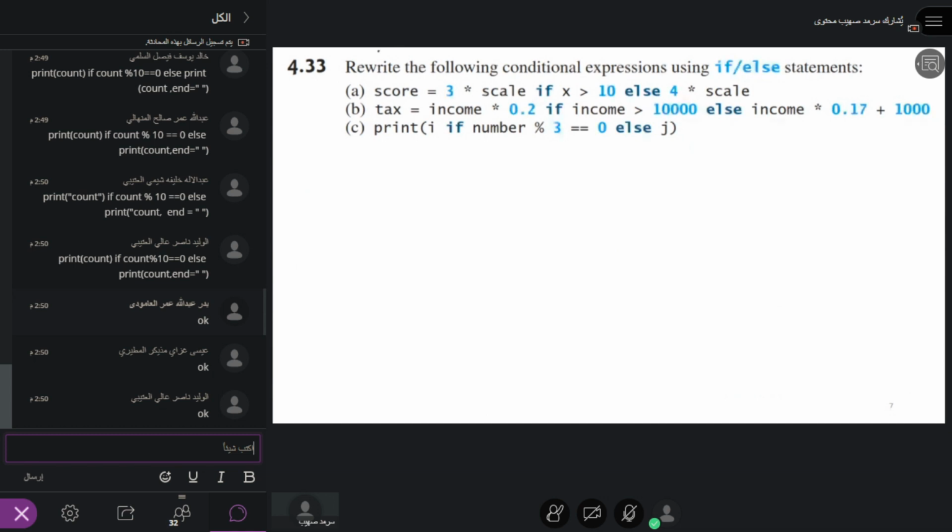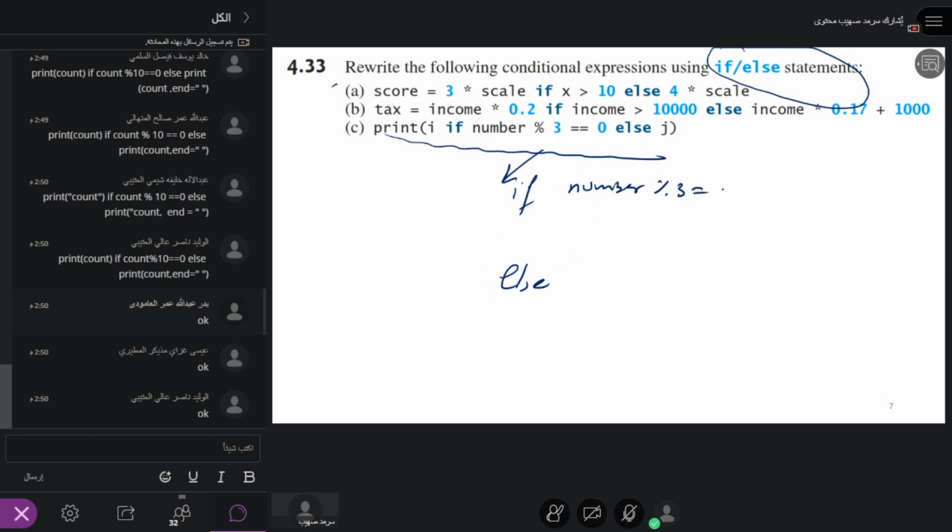In this question, they ask you to write the conditional expression using if and else statements. So if you want to convert this thing into if or else, what do you say? If number is this, then you print I, else you print J. Okay, so it's not a big question.